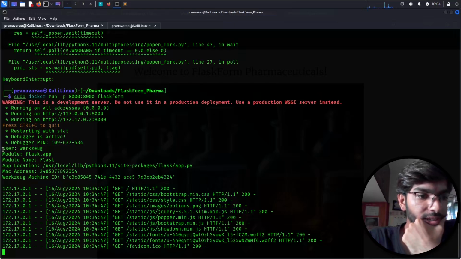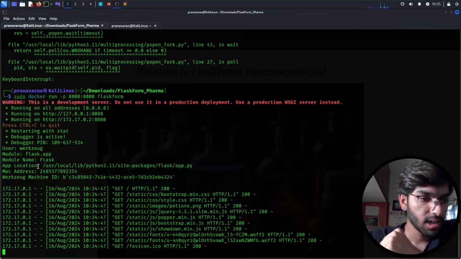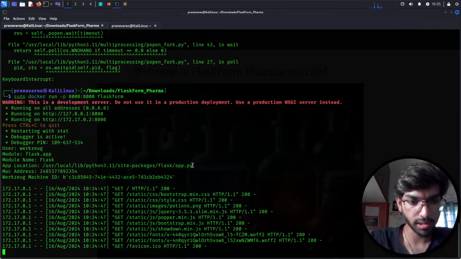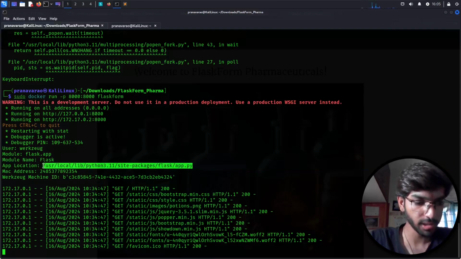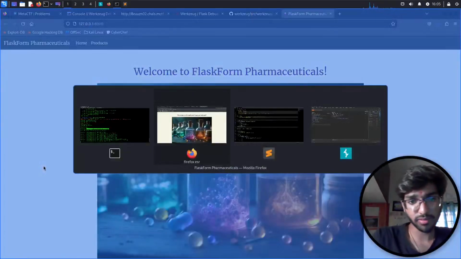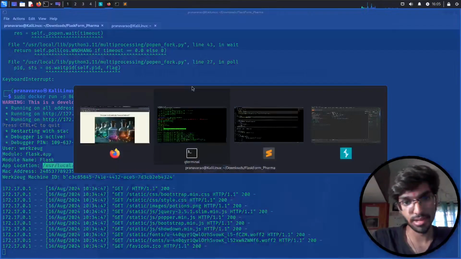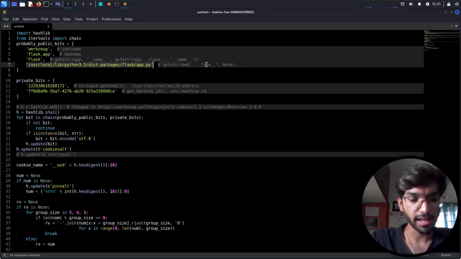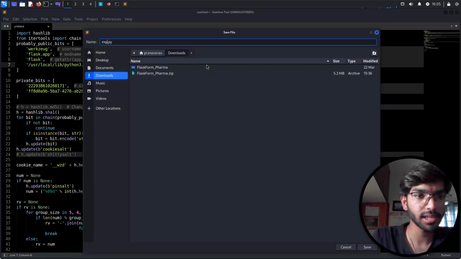Oh, they have given this for our testing, I guess. App location user. Oh, good. Okay. Let's copy this address. I know this is kind of a little bit of cheating, but I have no other clue of getting this exact location from it. Okay, so this file is done. Let me name it exploit.py.